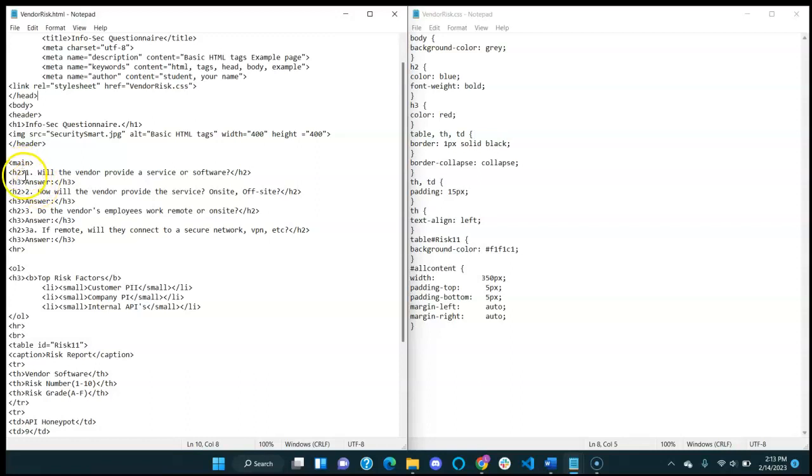So H2, I have the first question here: will the vendor provide a service or software? And then I use H3 for the answer. So you have the question a little bit bigger than the answer, a little bit smaller. I just thought it flows a little bit better in the document. And then you can see I go on here. H2, how will the vendor provide the service, on-site or off-site? The answer, and then it goes on and on.